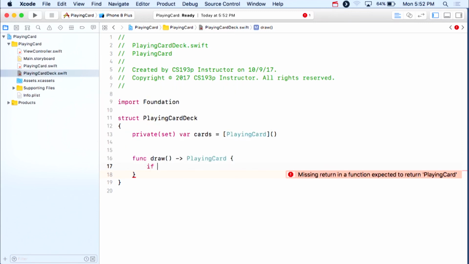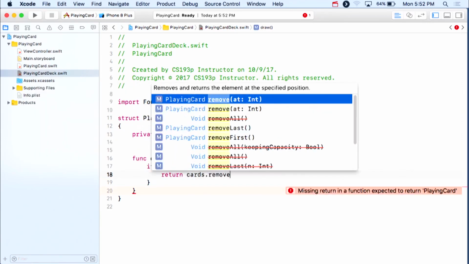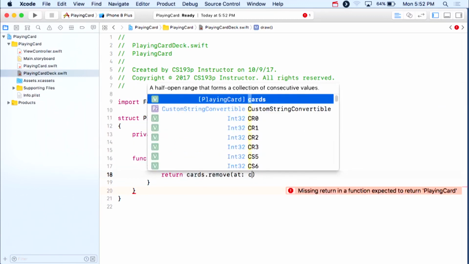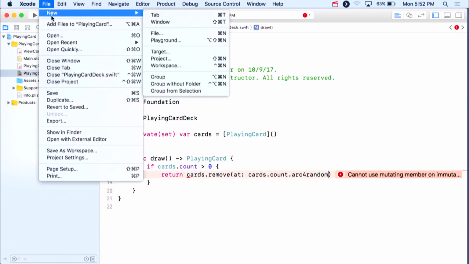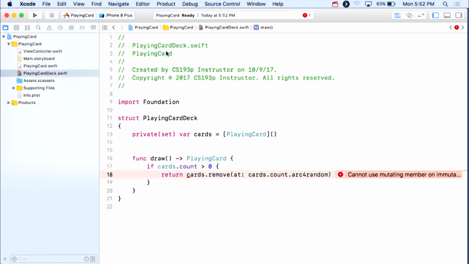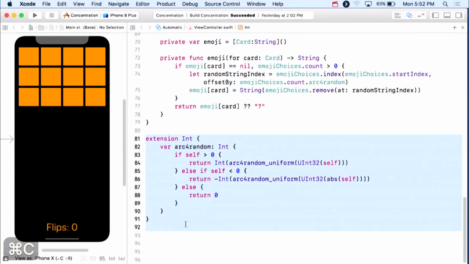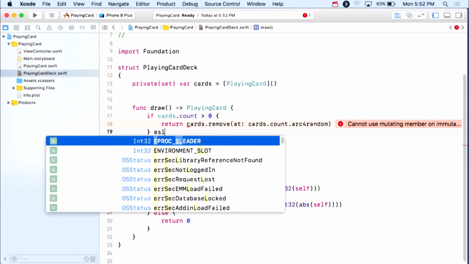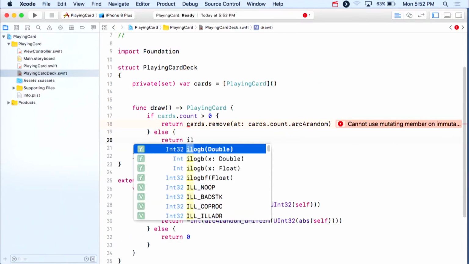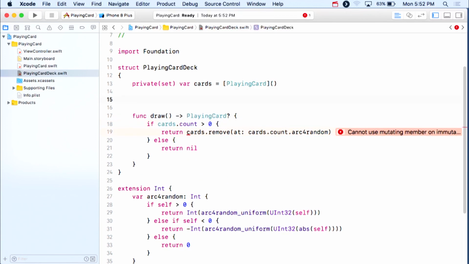Okay, so here I'm just going to see if I have any cards. Then I'm going to return cards.remove at however many cards I have, .arc4random. Okay, so I need to go over to concentration. Okay, here's concentration. Down at the bottom here, we have arc4random. So I'm just going to grab that out of here, put that in here, so I can use arc4random there. If I don't have any cards left, then I'm going to return nil. So I better make this draw return an optional playing card. That way people can't add more cards to my deck. I just start out with a full deck.